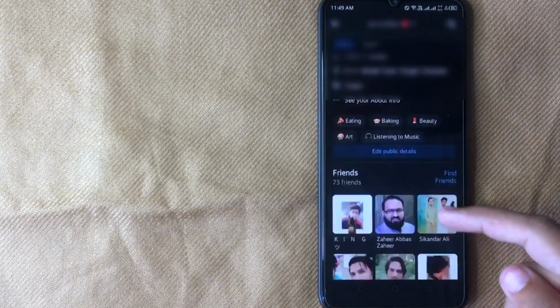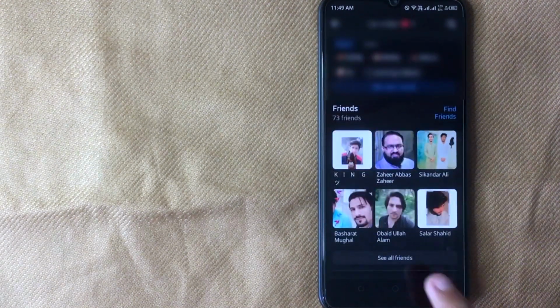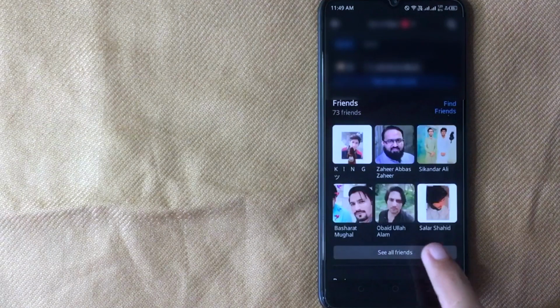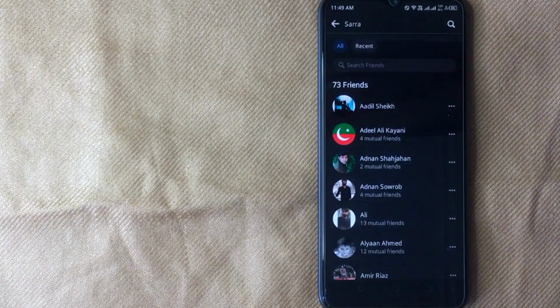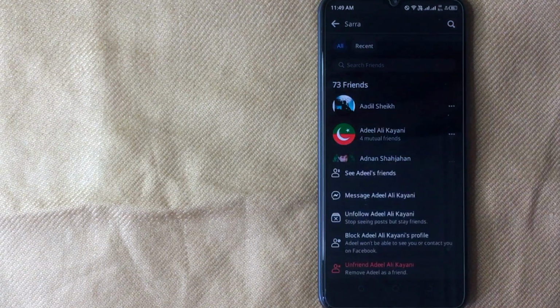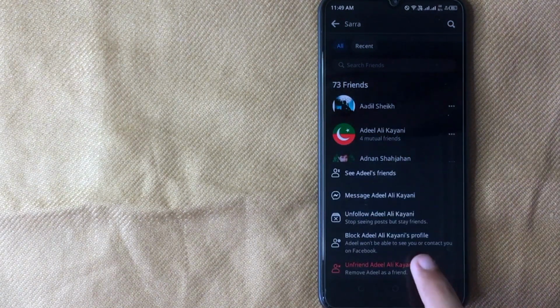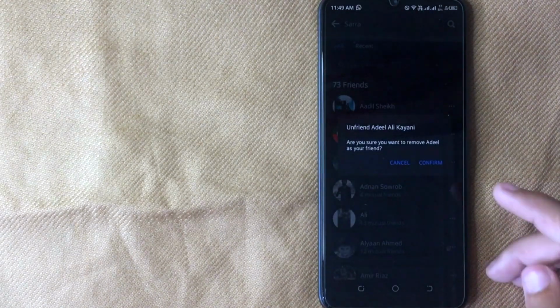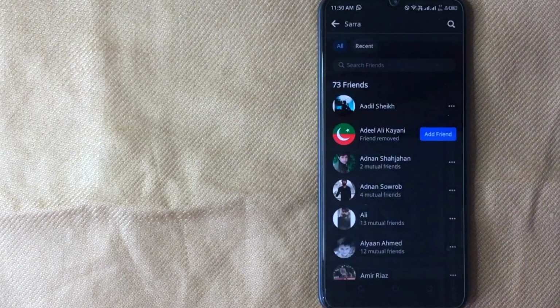Now first scroll down this page and then click on see all friends. Now here are all my friends. Now for unfriending, click on the three dots next to the profile and then click on unfriend. Now confirm it and your friend has been unfriended on Facebook.